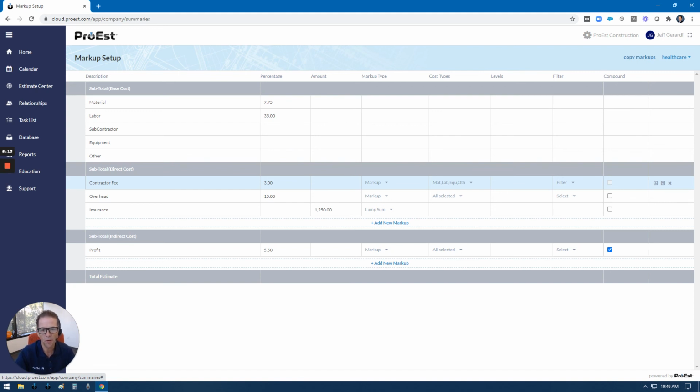Okay, so hopefully this gave you a bit of an overview of what the markups are all about in ProEst, how you can configure them in advance for all project types.